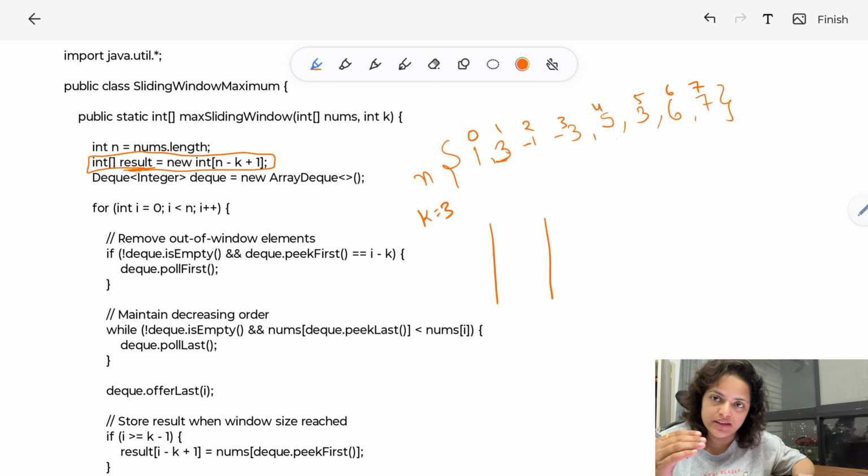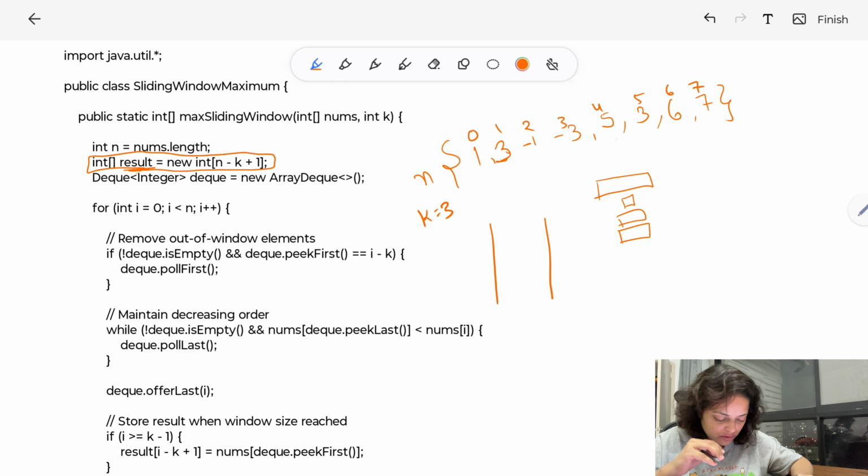It means that in a dq, I will have elements like the larger element, then smaller, and then smaller than that, so decreasing. So if I encounter any element i that is greater, I will remove all the elements below it which are lesser than that. The third thing is when my window size, for example 3, is reached, it's time to put the value in the result array. So 3 is done, and I will check what is the maximum. So first, we check here to remove out-of-window elements. Second, we check here to maintain decreasing order. And third, we check here to store the result when the window size is reached.